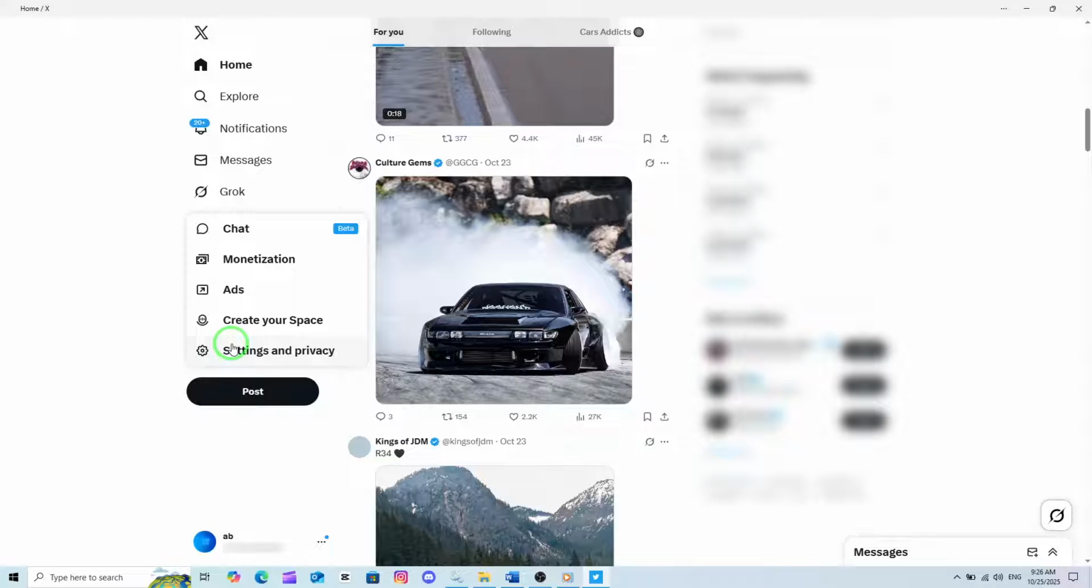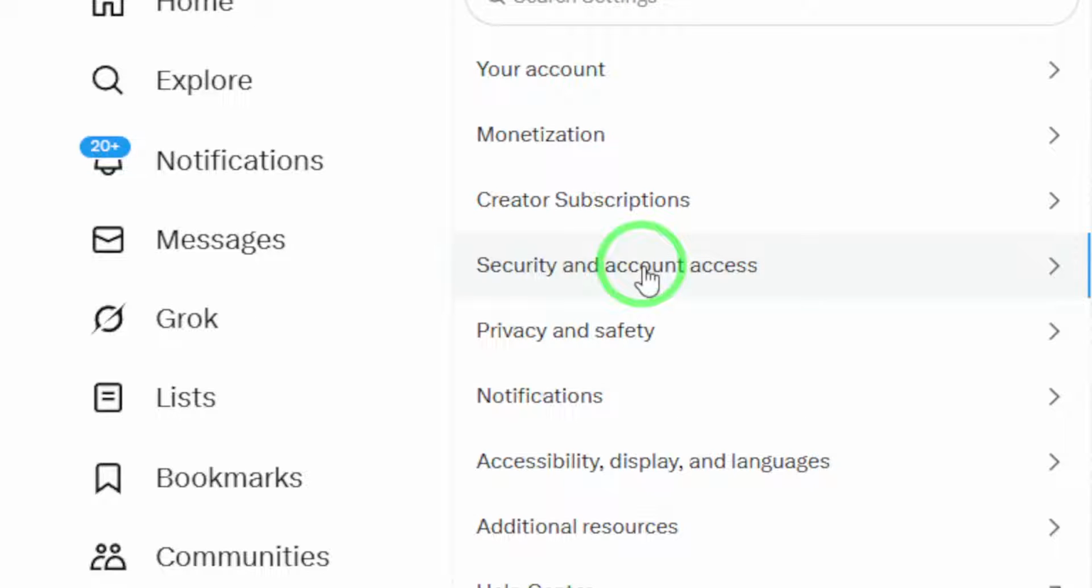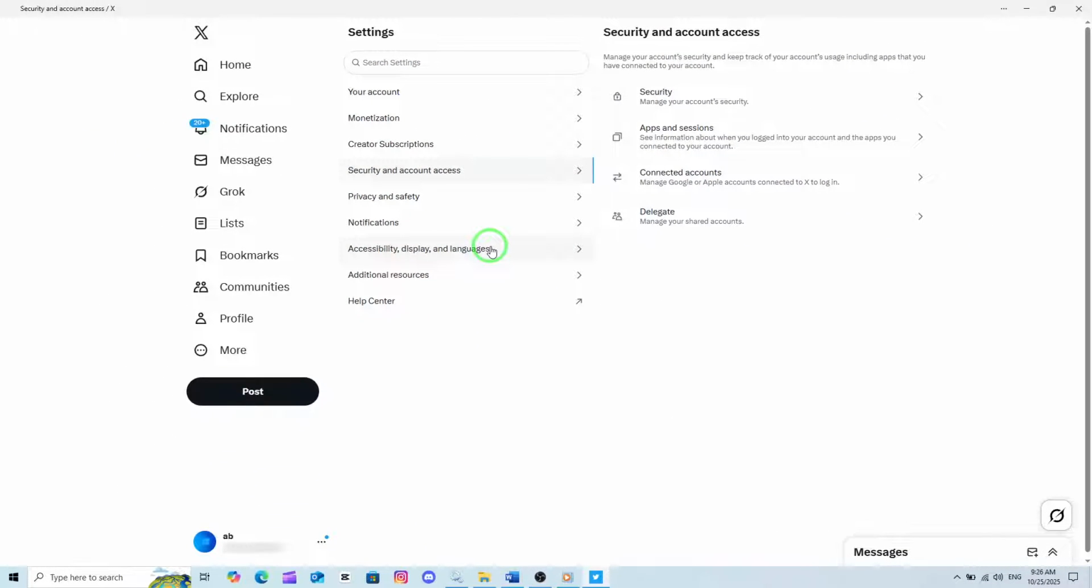Next, scroll down until you find Settings and Privacy. Click on it, and from the menu that opens, select Security and Account Access. This is where X keeps all the options related to permissions, passwords, and delegated access.